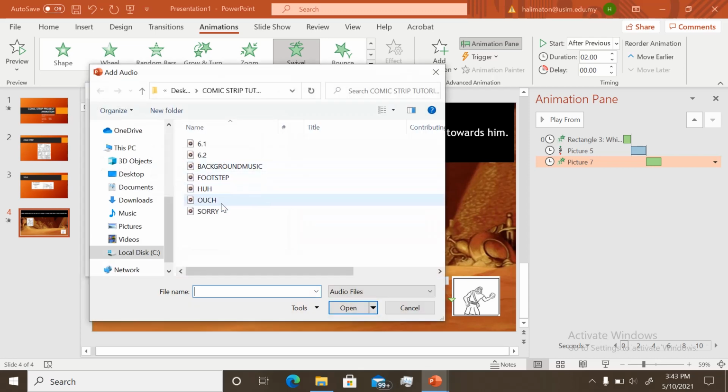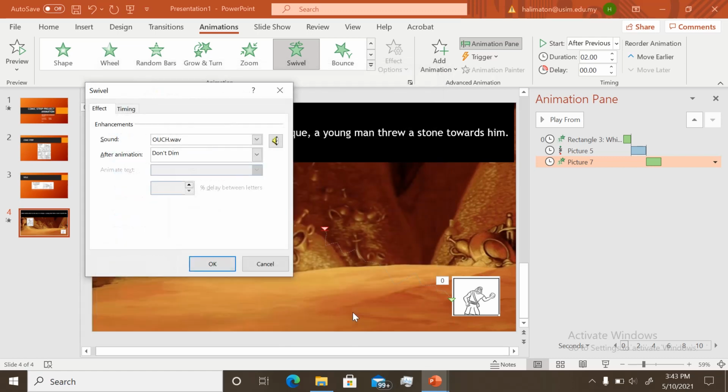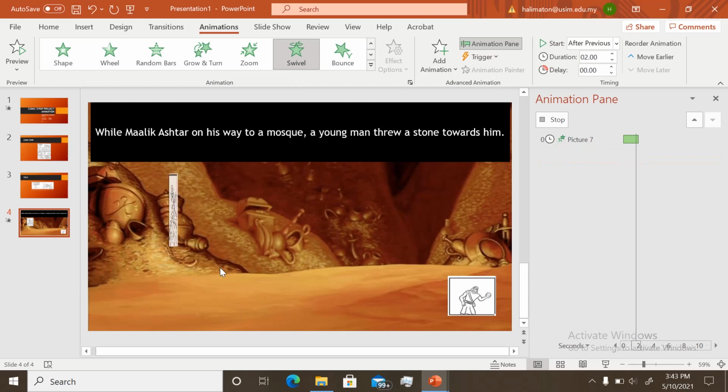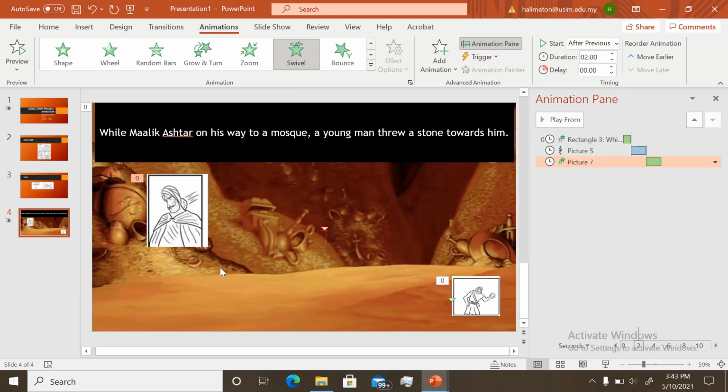Alright, then choose ouch. All files here are actually from your goals, from the file in the goals. So you have to download the file. Okay, then okay. So if you look here, you already know how to crop the pictures, how to insert animation, and how to insert sound effect.